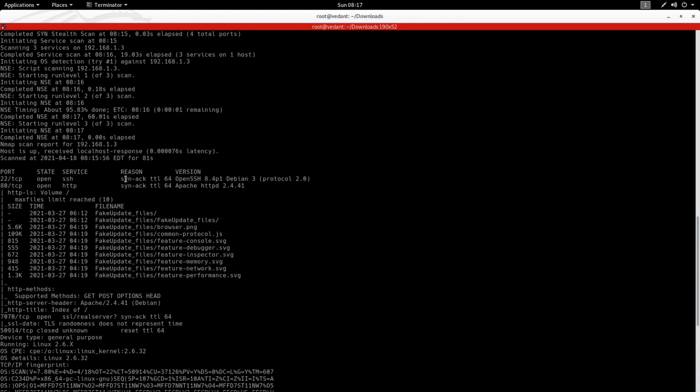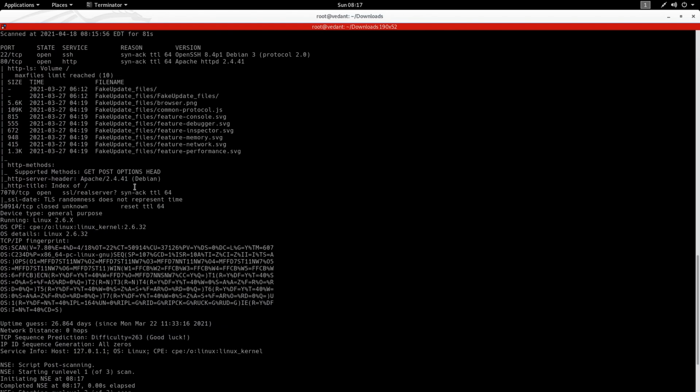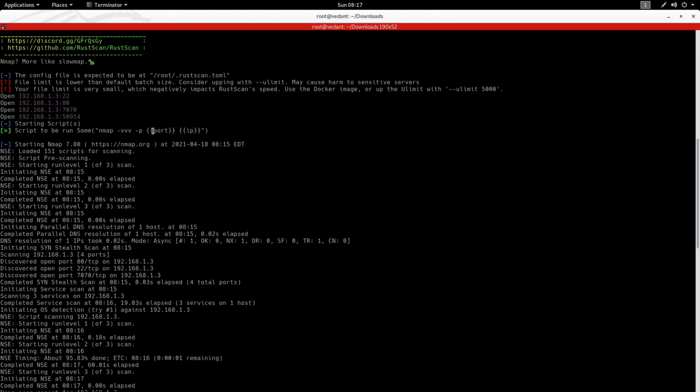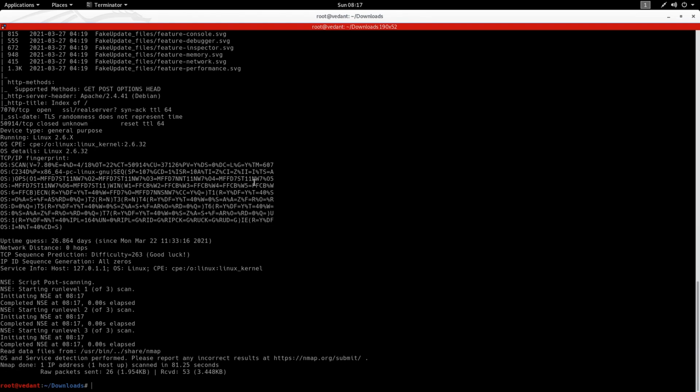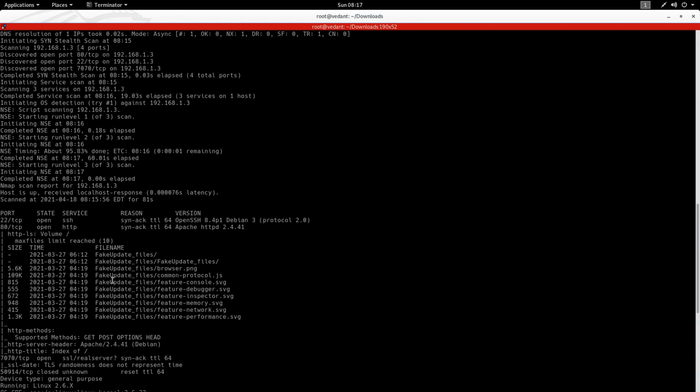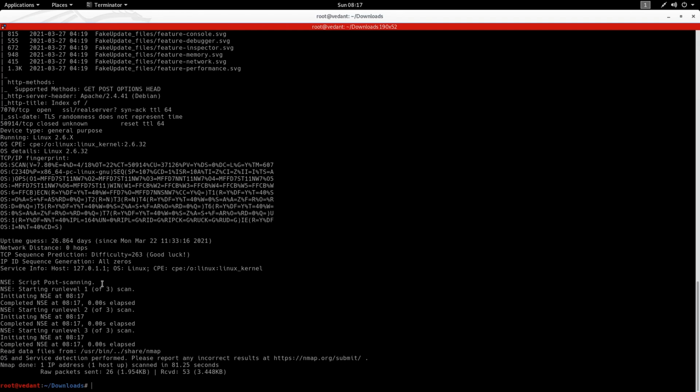All right, so the scan got completed, but of course it took some time because we specified the -A flag, which is basically the aggressive scan flag, right? It actually took 81.25 seconds. Yeah, that's not too bad, but still it was a bit slow.